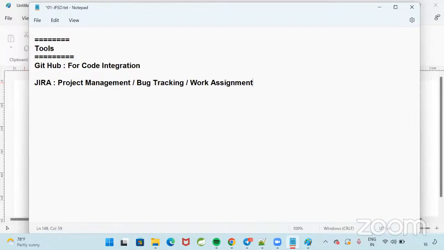Every software engineer should know how to use Jira. So tomorrow when you join a company, you will get a daily task through Jira only. Your team lead or your manager or your senior will assign the task to you in Jira, right? Every day morning, you need to check in Jira what your assignment is, what your task is, what you have to do today. So everything you are going to track in Jira.